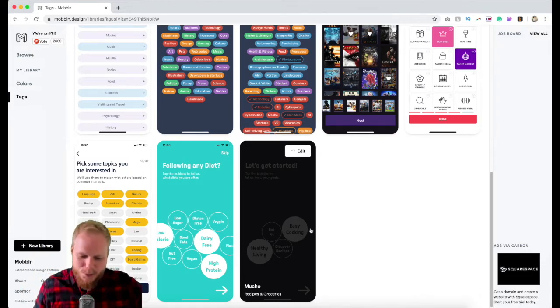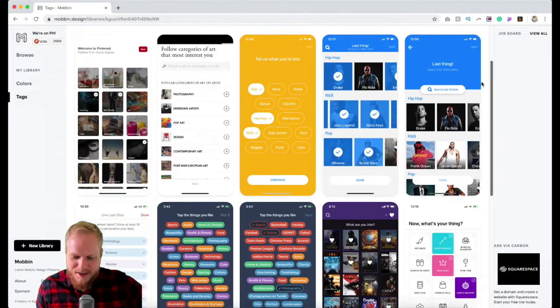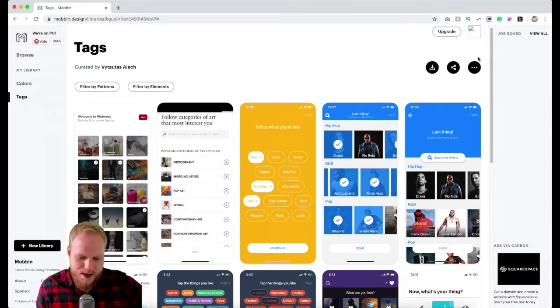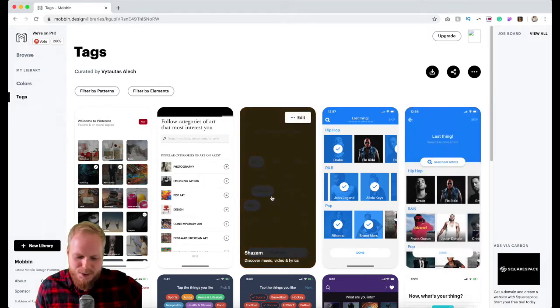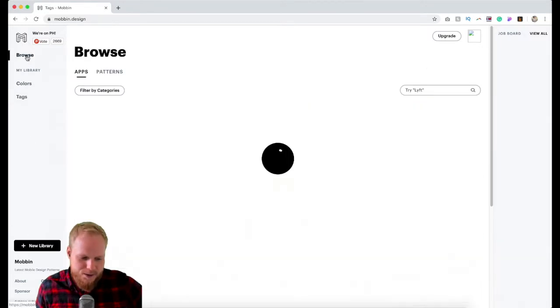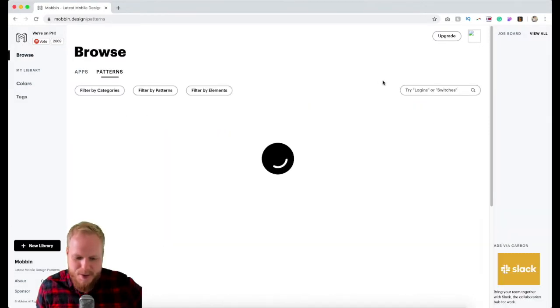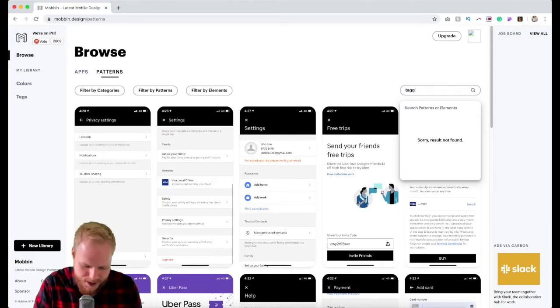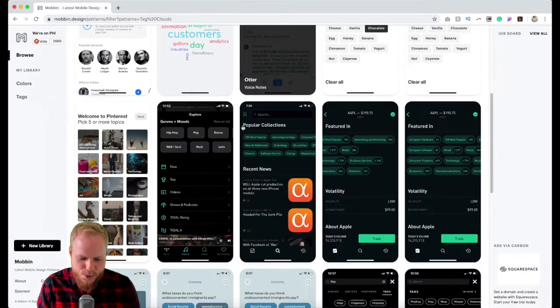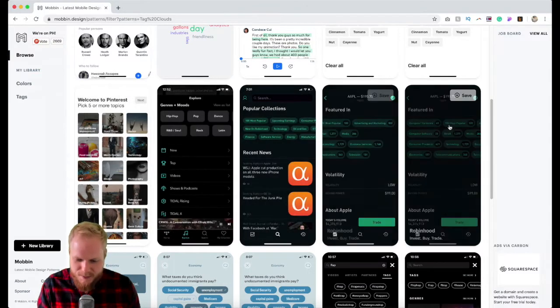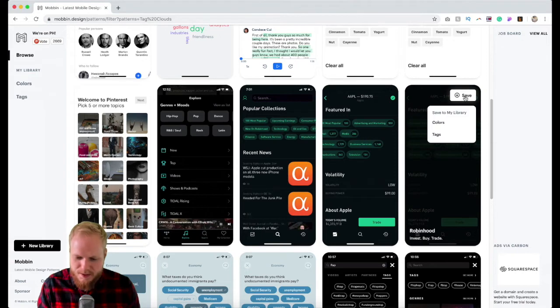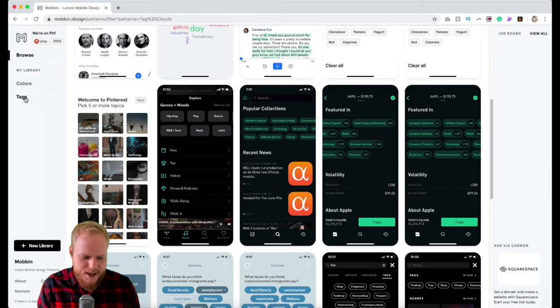But anyways, I digress. The basic bit here is that, if I would now still be exploring tags and how a user can select tags, I could go back to browse, let's say patterns, and look for tagging. And as you can see, there are new selections and new ways. The Pinterest one you just saw, but maybe I like something like this, which is from the Robinhood app. I can just click save, go to tags, and then it's added into my tags shelf.